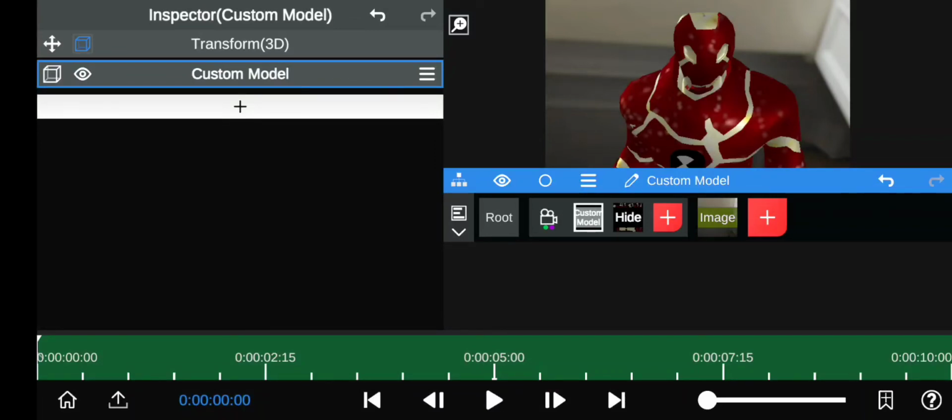Hi. Today I'm going to show you how to make your heatblast 3D model glow.